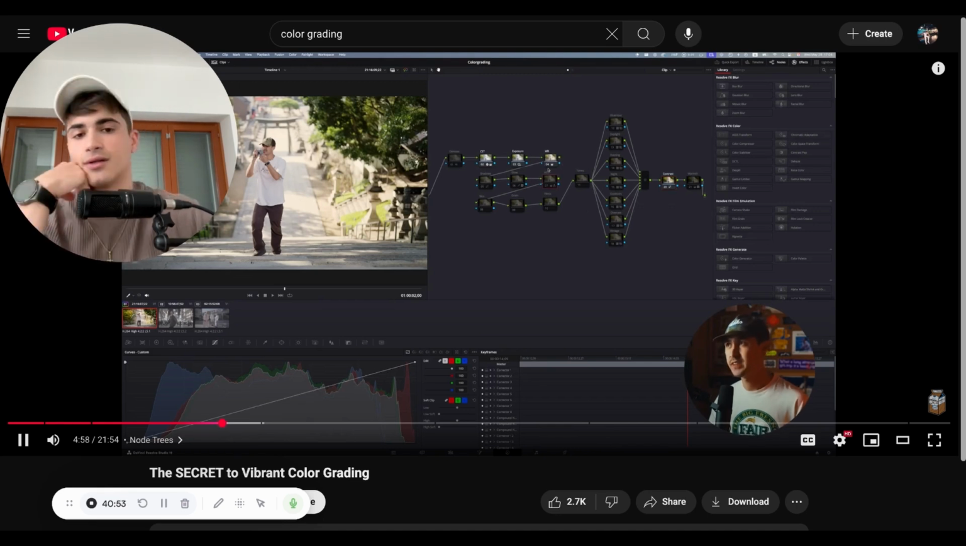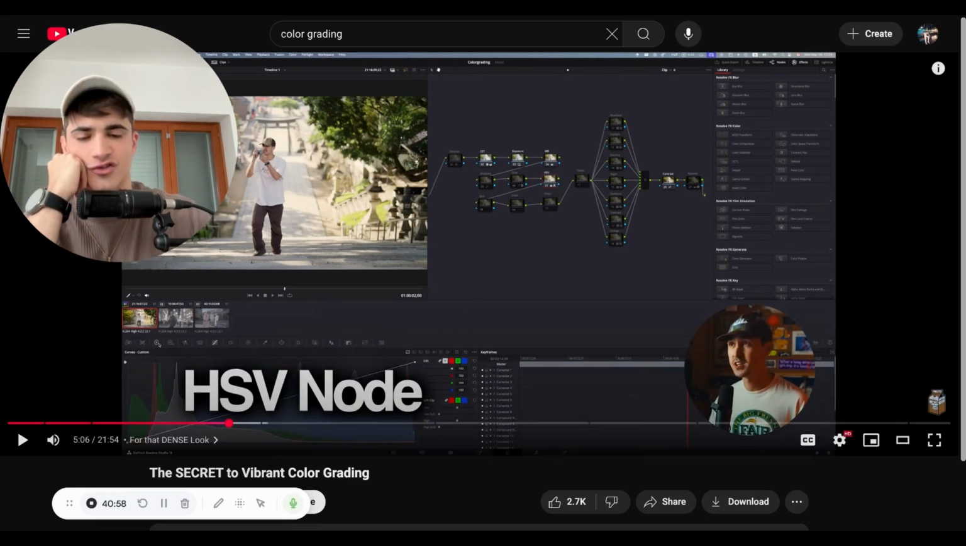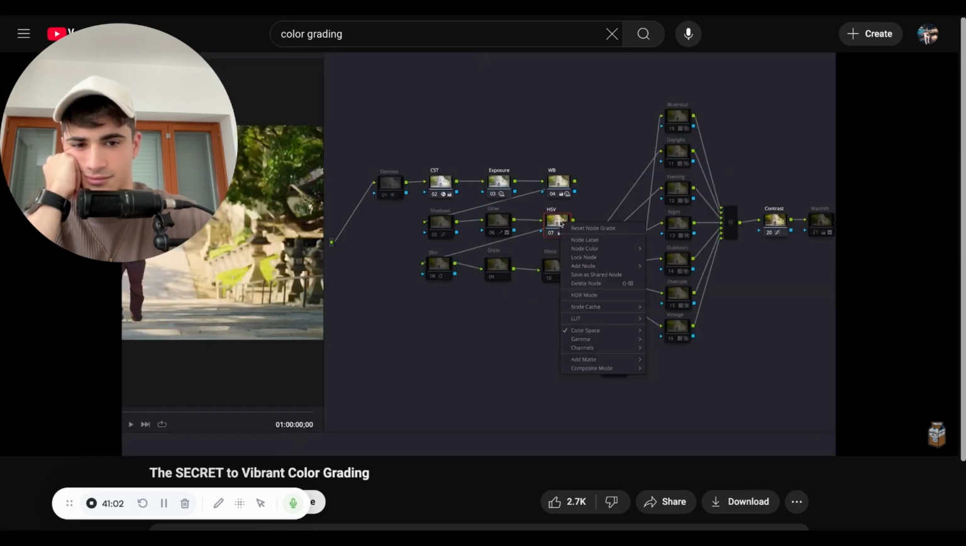Down a little bit. Once you get your CST, your exposure, white balance, and contrast somewhat set, the next thing I like to do is create an HSV node. And how you create an HSV node, this is saturation, basically, you're going to right-click this new node that you created. You're going to go to your color space, and you're going to want to click HSV. You're then going to go down more, and then after.